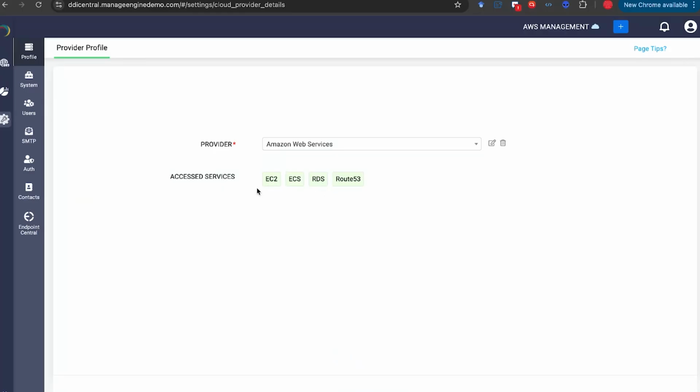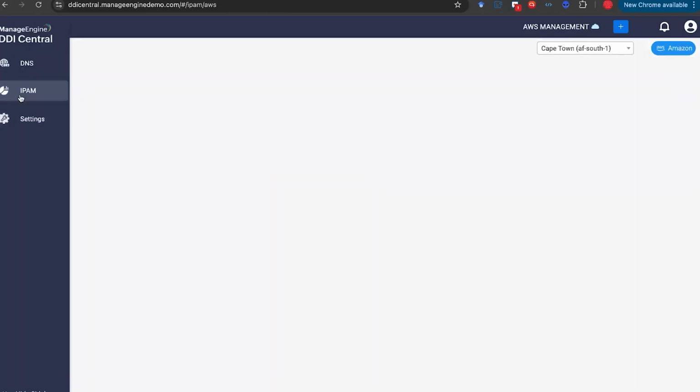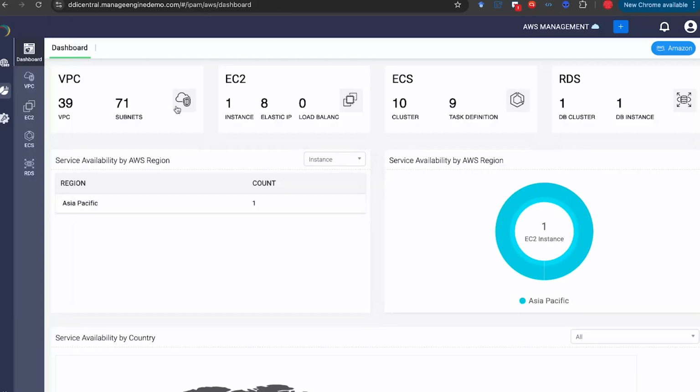If you'd like to monitor all the services, you'll have to mention all the services you'd like to monitor, and then you can see the visualizations for it. So whether it be VPCs, EC2, it'll connect with your account, and you'll be able to visualize them through DDI Central's unified interface.